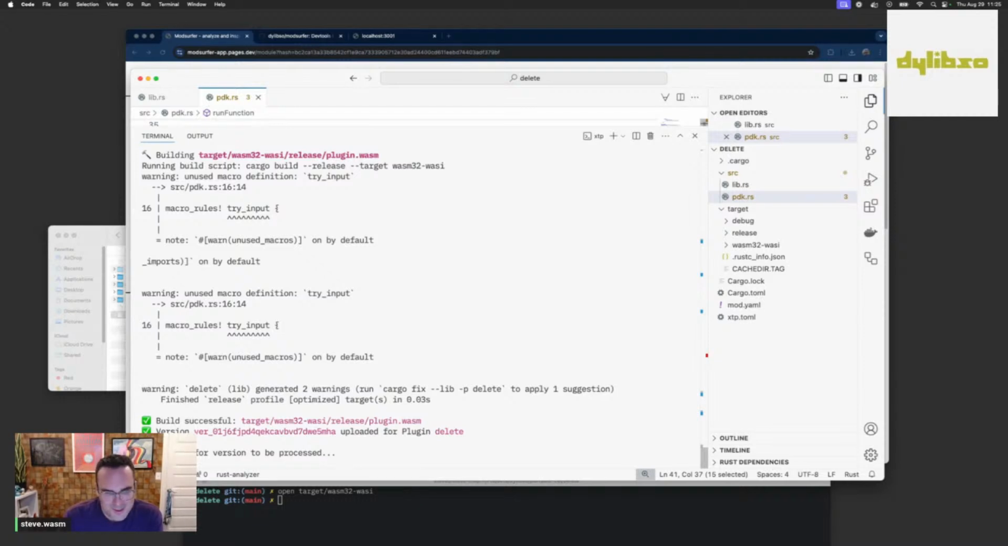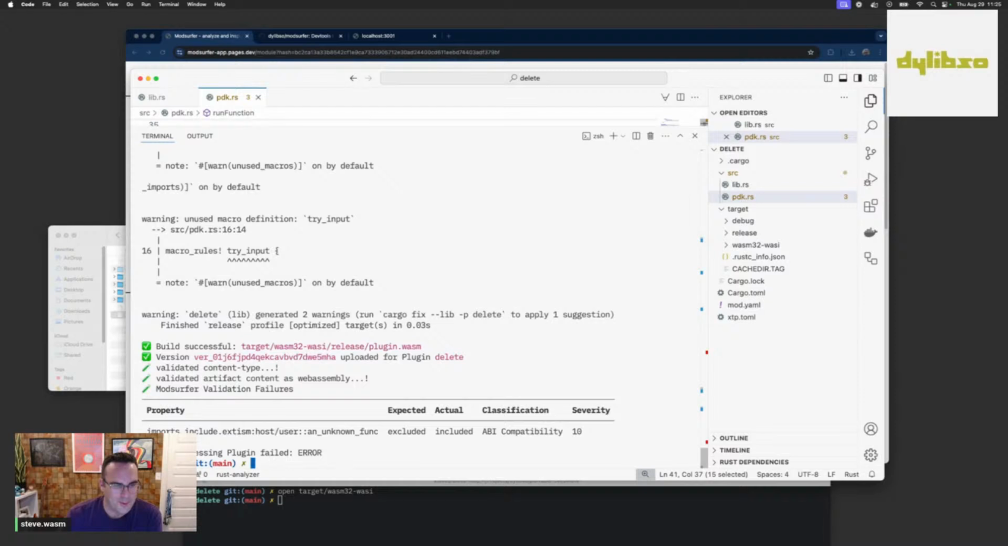And the processor is being a little slow right now. Sorry about that. But we got our results as expected. So we get this table, the Modsurfer validation failed, and the same value that you saw prior is here, where the imports include this function that we expected to be excluded. So that's Modsurfer in a nutshell.